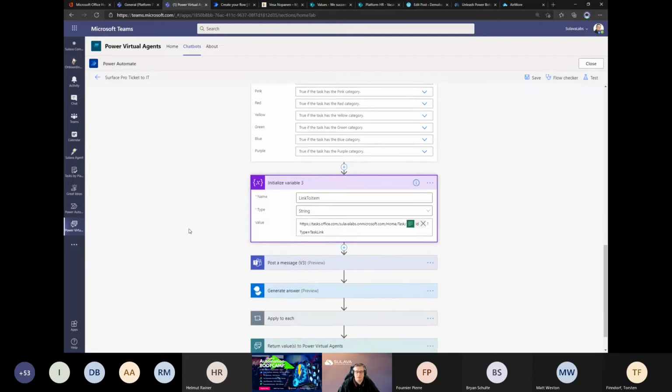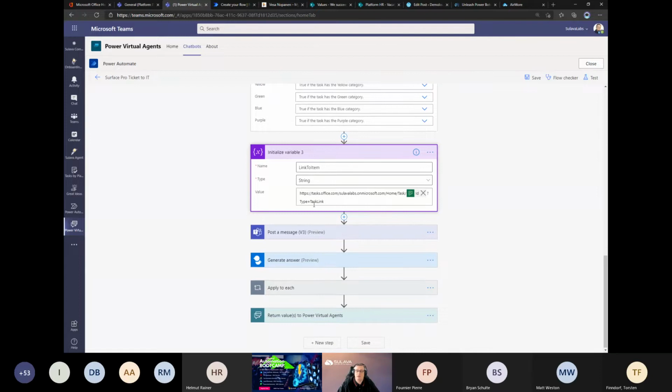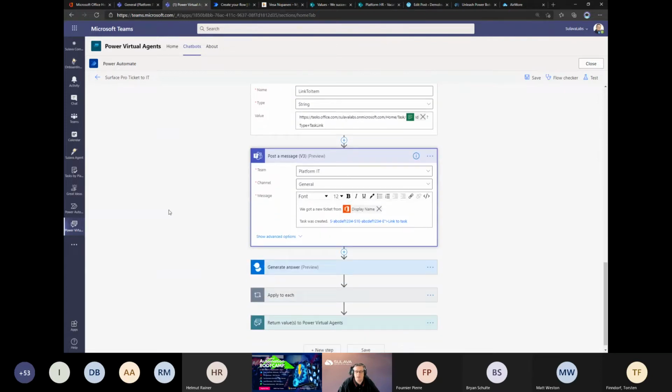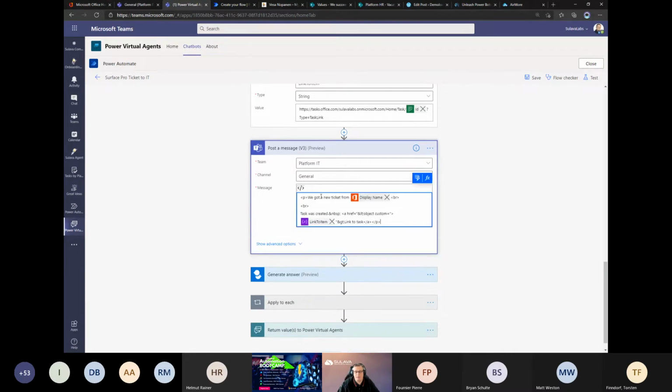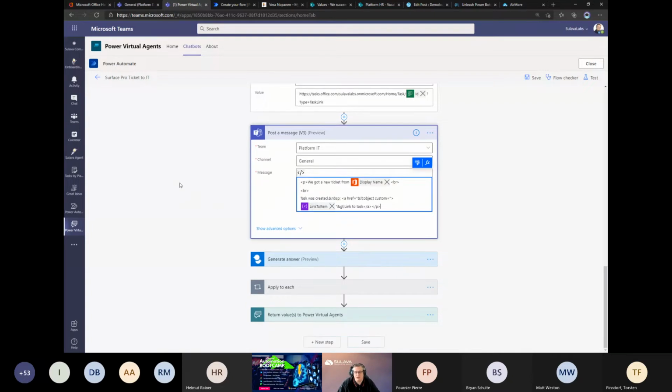And that's it. We have a link to the item, actually a link to the Planner, and we can then post a message to the Teams channel. This is something funny you get if you are putting links with dynamic values. It always messes up the link, the HTML, the URL. The href is never the same when you come back to edit it, so you have to make sure that you fix that if you hit save.